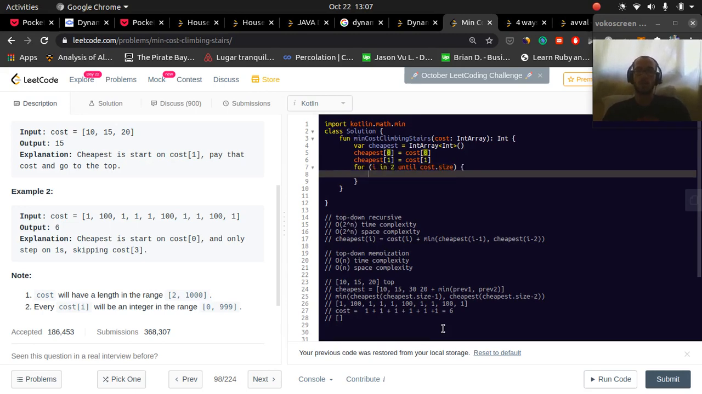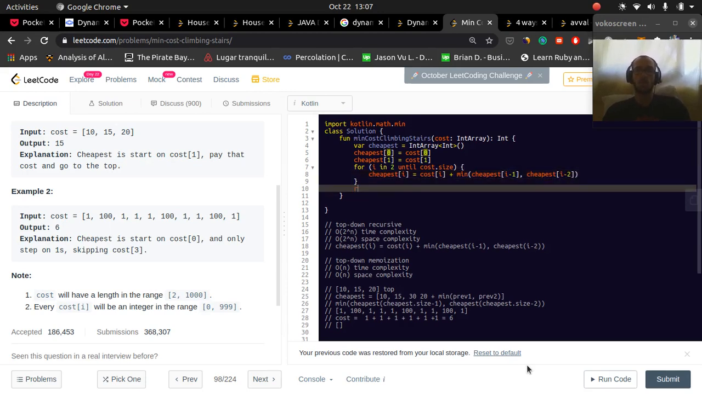We'll say cheapest of I equals cost of I plus the minimum of the previous two values. Cheapest I minus 1, cheapest I minus 2. And then we'll return the min of the last two values, because we can reach the top from either of the last two values.